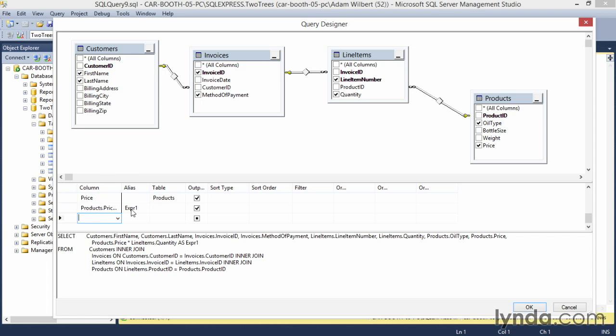That's going to give me a new line here that'll calculate the value of the quantity of the order times the price of the order. Let's go ahead and change this alias so it has an explicit name here, and I'll call this total. And you can see at the very bottom is all of the code that's being generated that'll gather that view together. Let's go ahead and say OK.